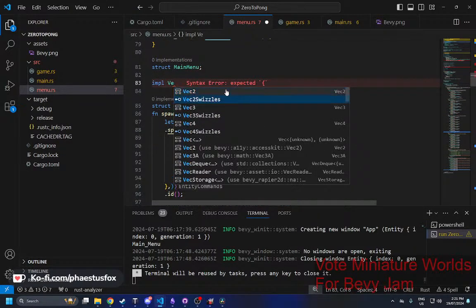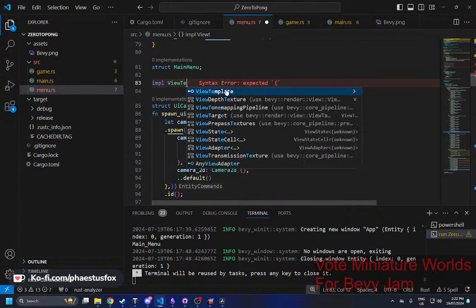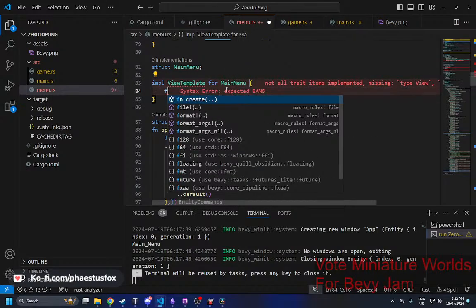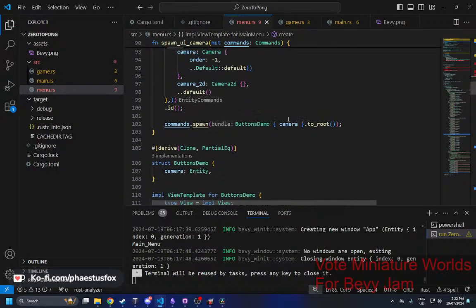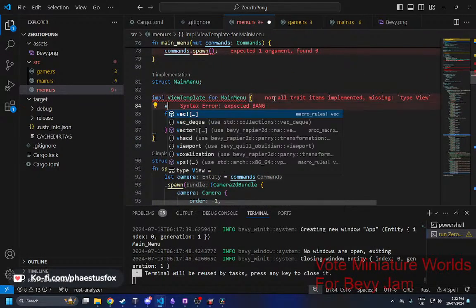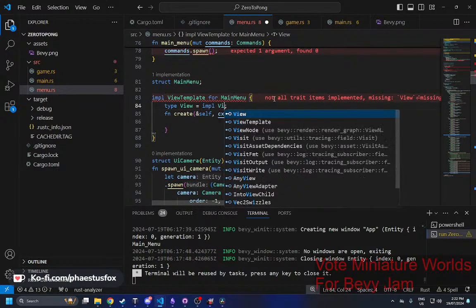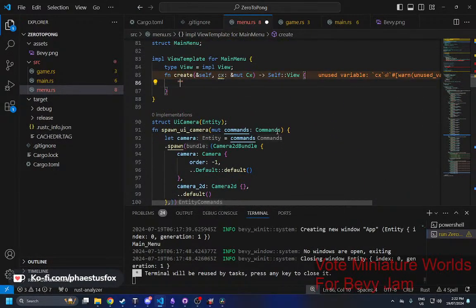view template for main menu, and then we say create. Alright, so I think if I remember correctly, create's called every time, and then your view is just import view. So view import view, like so. So that just means that I can return any type, and this is just going to say hi. I guess it's going to say main menu, like so.